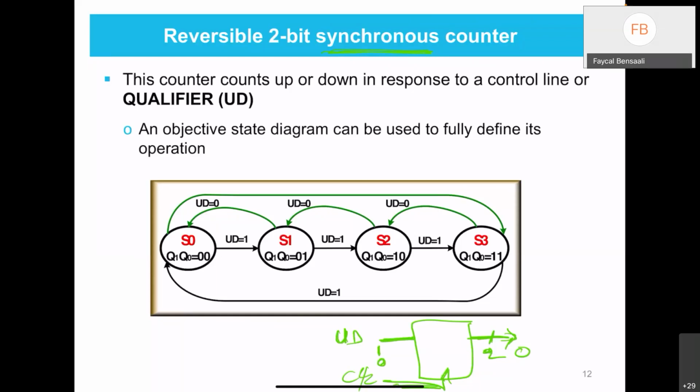So if it is 0 now, we will go to the previous state, which is 3, we count down. And if it's 3, it goes to 2. And if it's 2, it goes to 1. And if it's 1, it goes to 0. And then it keeps doing this. So now this is the state diagram for that counter.